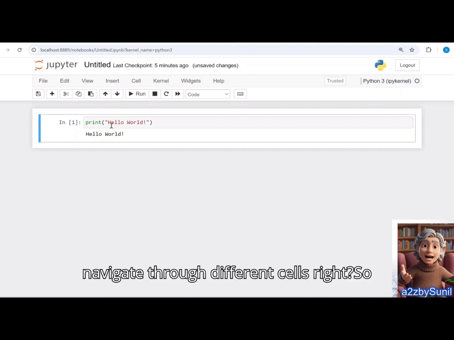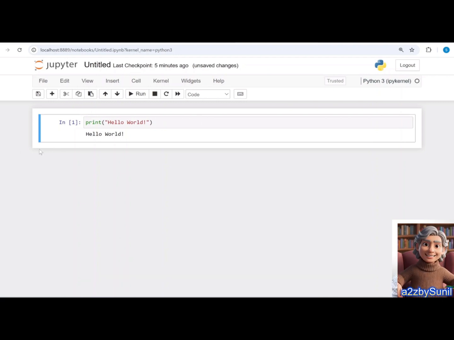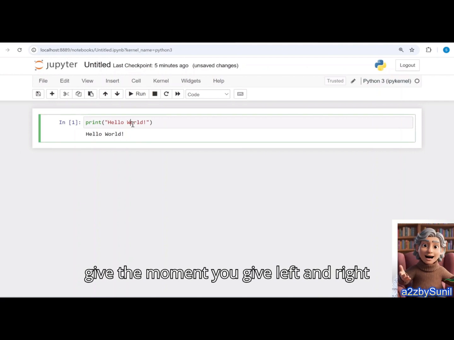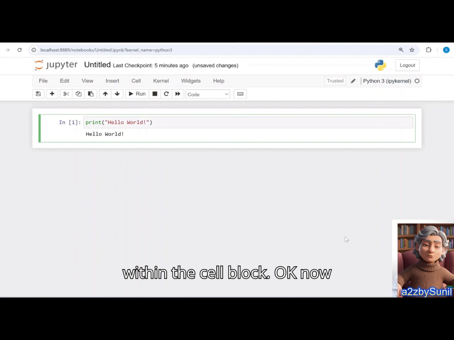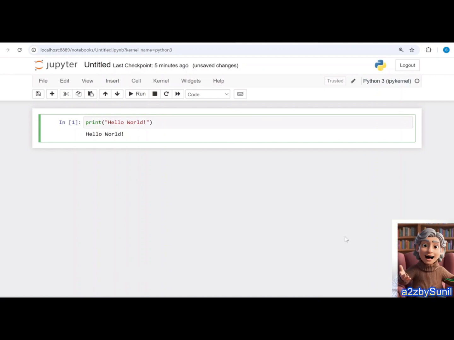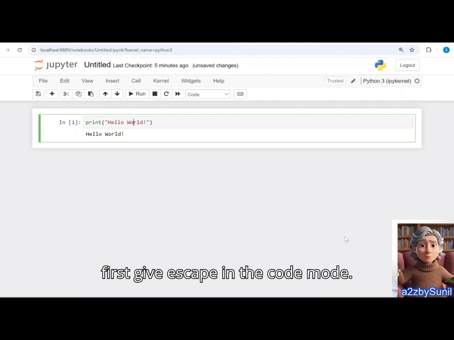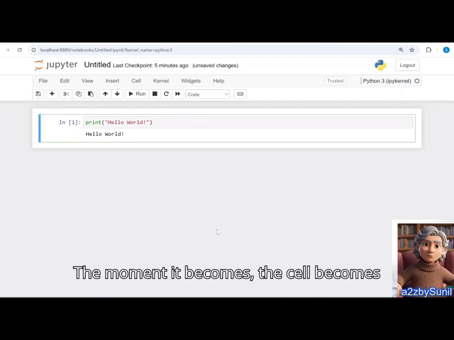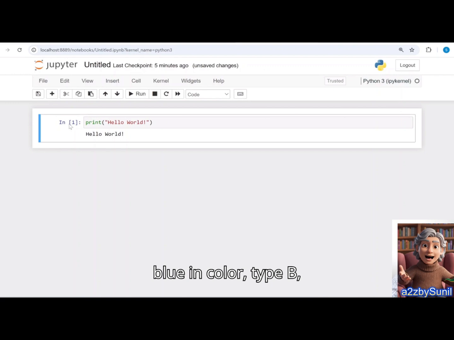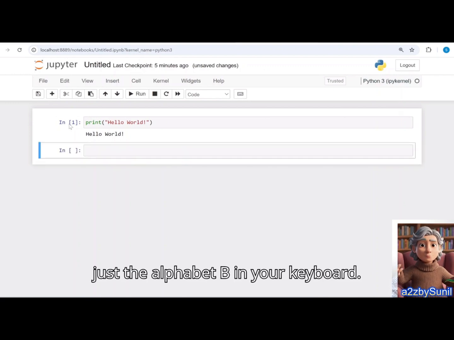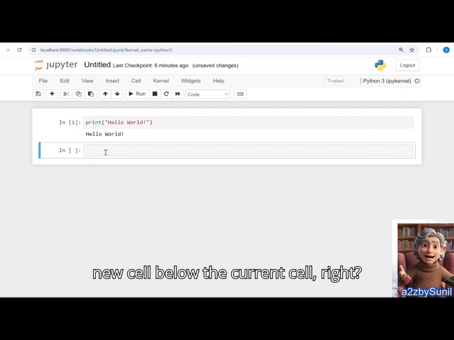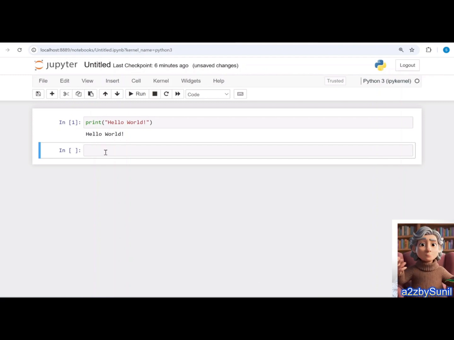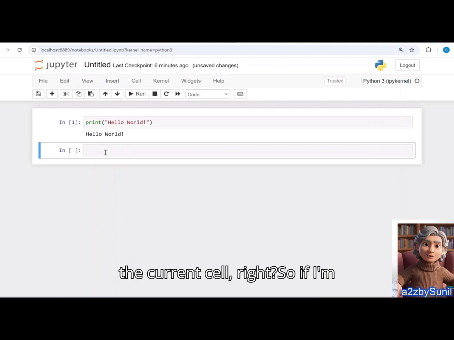In the command mode, you can navigate through different cells, right? In the code mode, the moment you press left and right, and up and down, it will stay within the cell block. Okay, now what are the different shortcuts? To understand the different shortcuts, first give escape in the code mode. The moment the cell becomes blue in color, type B, just the alphabet B on your keyboard. So what does it do? It opens a new cell below the current cell.